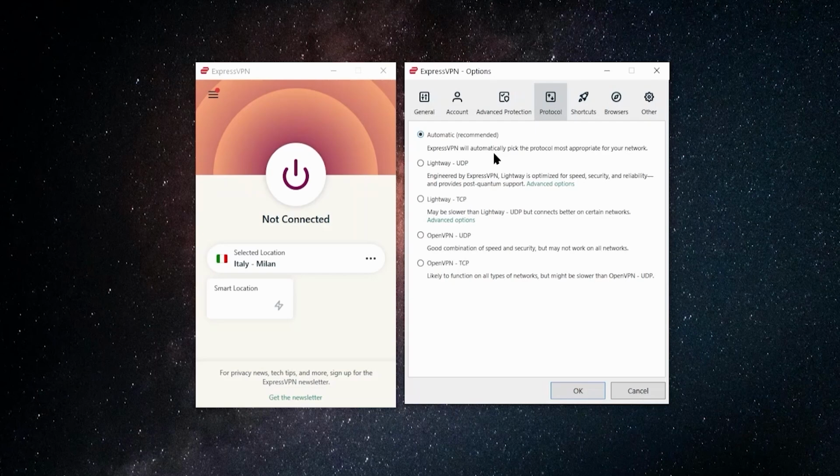So some of them will be faster than others, some of them will be more secure than others, and some of them will only be available over certain networks. And with ExpressVPN, you have two main options, Lightway and OpenVPN. Lightway is generally going to be the faster one, whereas OpenVPN will be the one that will work on more networks. They're both pretty secure, and in general, I go with Lightway because I prefer the speed of it, but you can always just choose automatic and Express will pick the best one for you. And that's pretty much it when it comes to using Express.